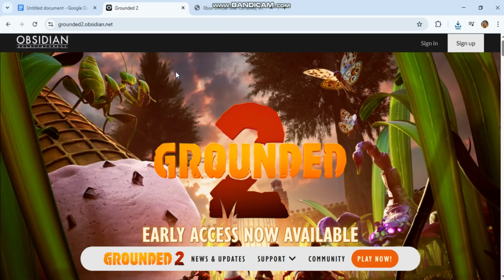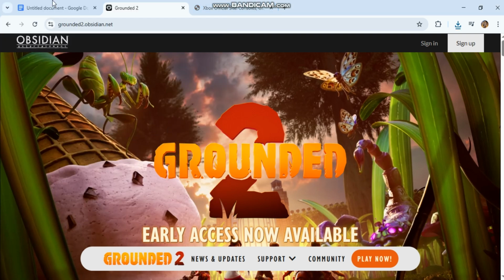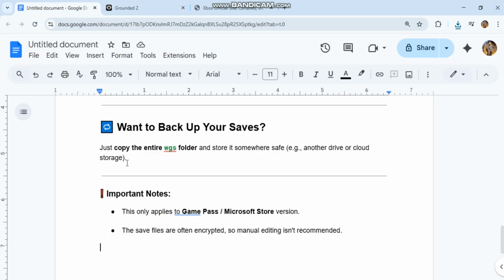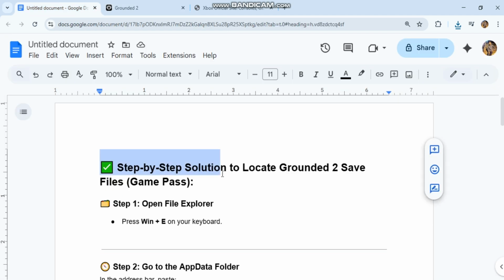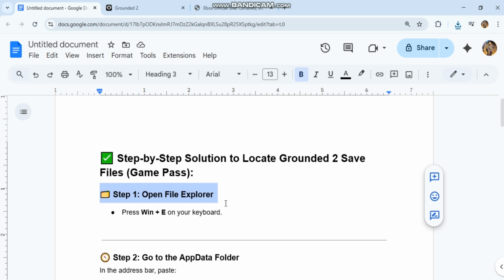Game Pass version step by step. Step-by-step solution to locate Grounded 2 save files, Game Pass. Step 1, open File Explorer, press Win-E on your keyboard.